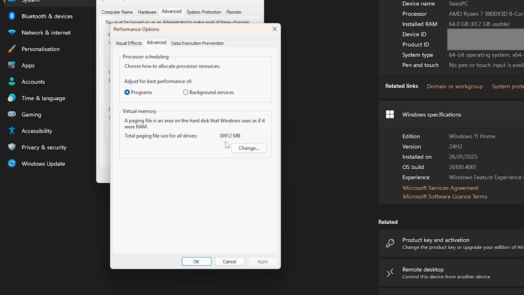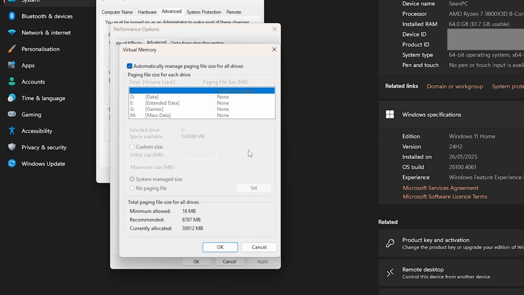By default, Windows typically assigns between 4,000 and 8,000 MB, which is not enough for our use case. If you see a number above 32,000, then unfortunately your problem lies elsewhere. If not, click Change. Untick Automatically Manage, then select a fast drive from the list. If you're unsure, C is usually the best bet.